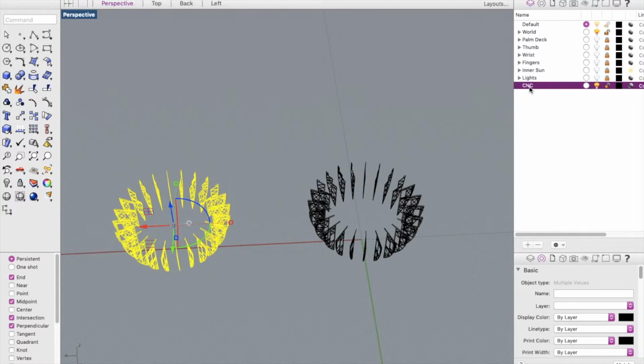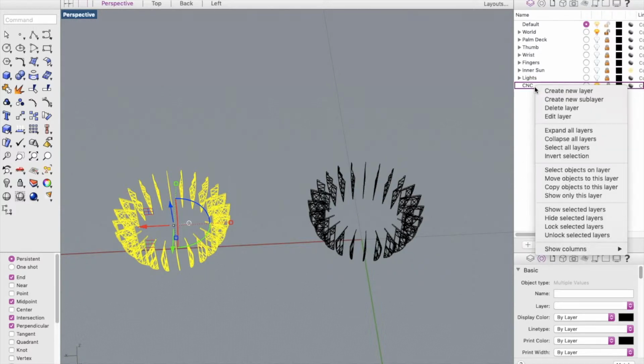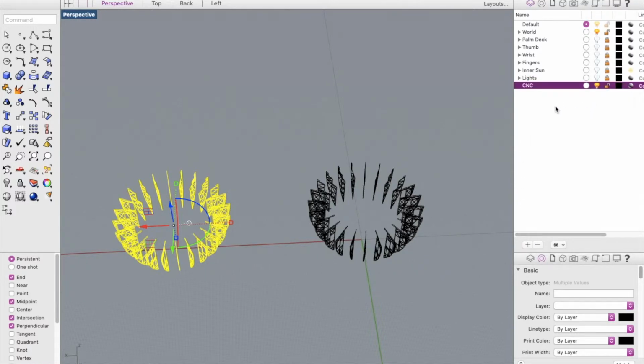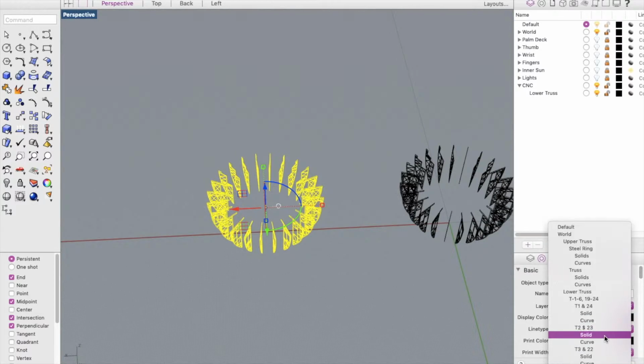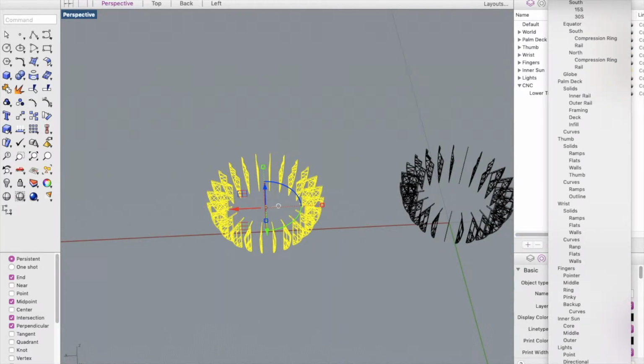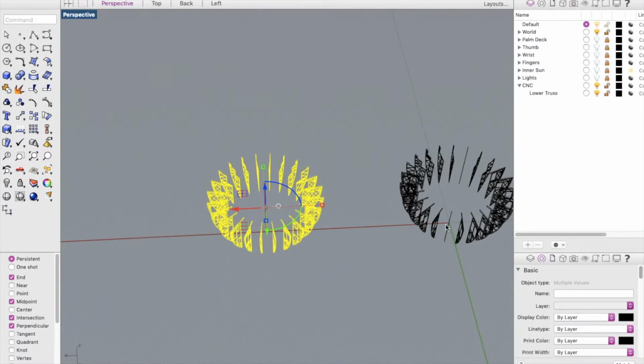Okay, and then on this layer, I'm going to make another layer. Create new sublayer. And I'm going to call this sublayer lower truss. Let's just call it lower truss. Okay, so there we go. Now our next step is going to be, we can actually move this to that layer. So let's move it to the layer called lower truss that is all the way down here in our CNC area. So here we go.